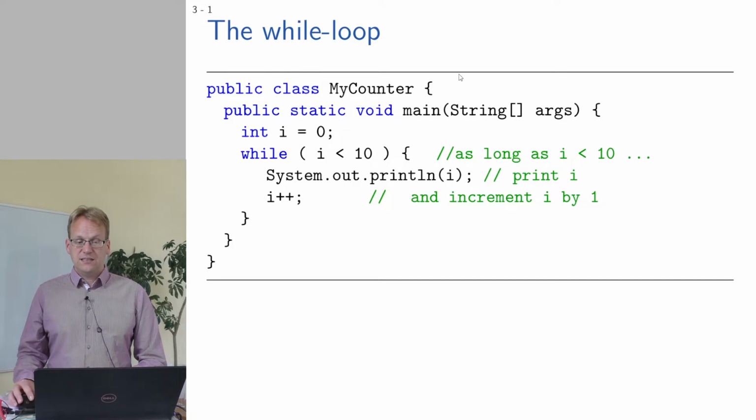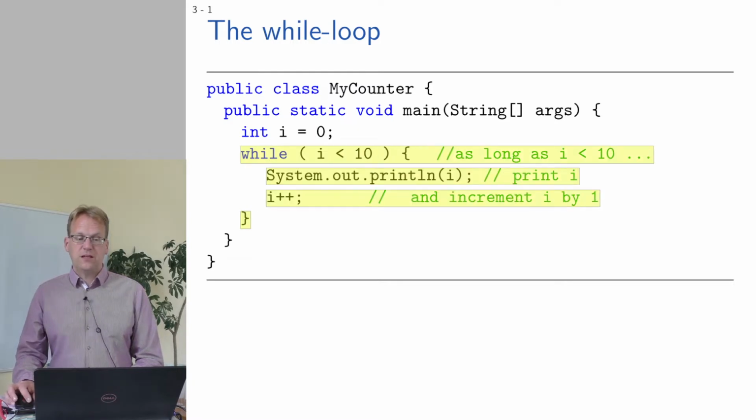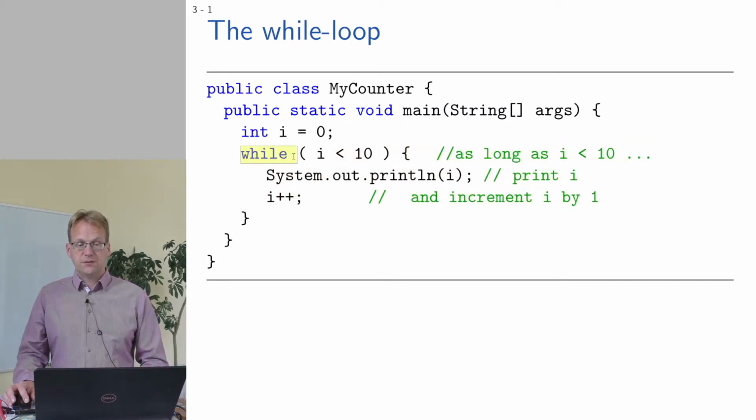It's again a class. We call it myCounter, and it contains nothing else than our public static void main method. Within this main method, we are declaring and initializing a variable I of type int, and we assign to this variable the value 0. Now, next, these 4 lines of code, that is actually our very first loop. It's actually a while loop. You will see that there are also other types of loops in Java. And the while loop has always this structure.